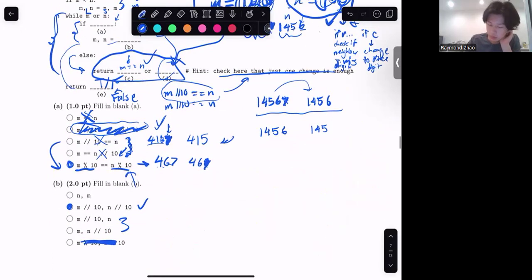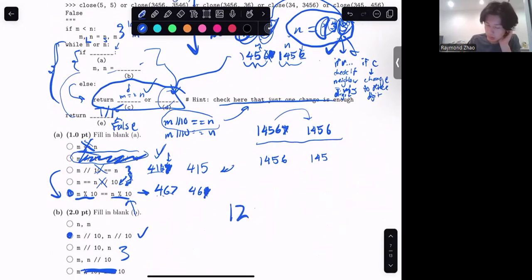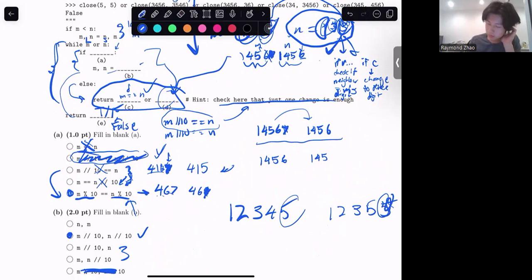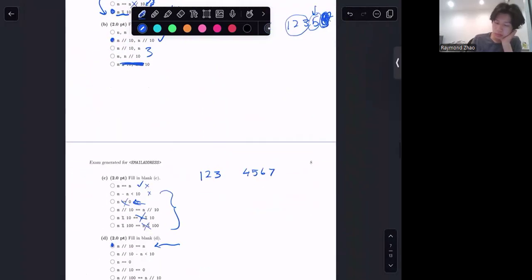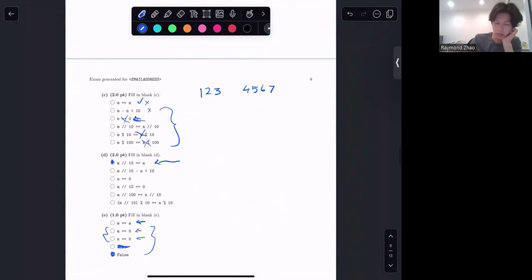So like if we have 1, 2, 3, 4, 5 and 1, 2, 3, 5, 5. We see that these are equal, so we move forward. We see that these are not equal, but if the rest of the numbers are equal, then I can just return true because that means we only have to change one of them. Damn, that took me a while.